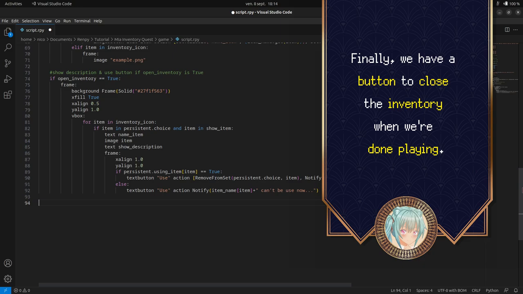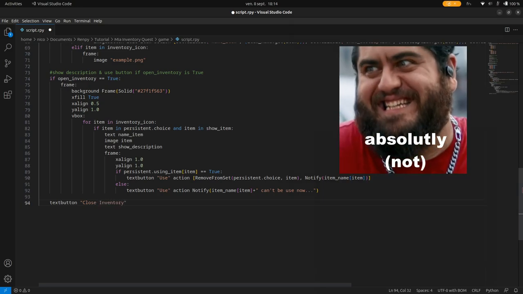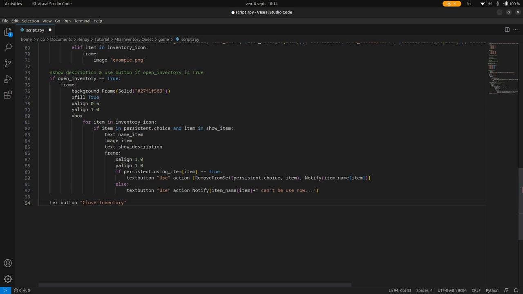Finally, we have a button to close the inventory when we're done playing. That takes us back to the backpack button, right? Absolutely.